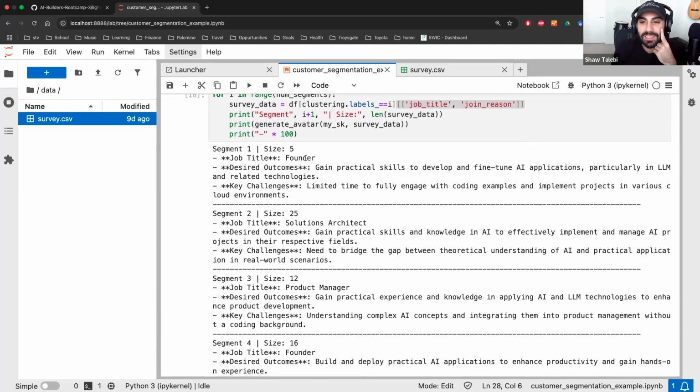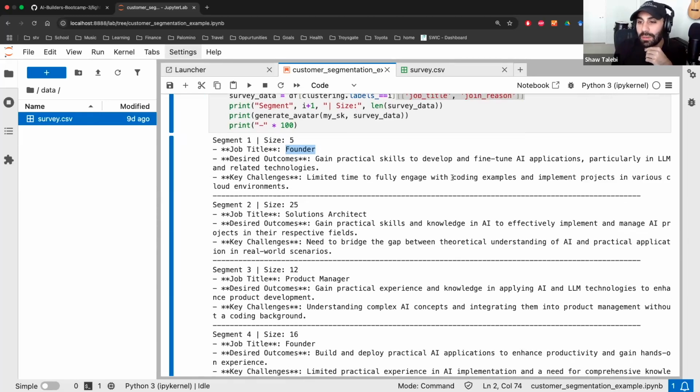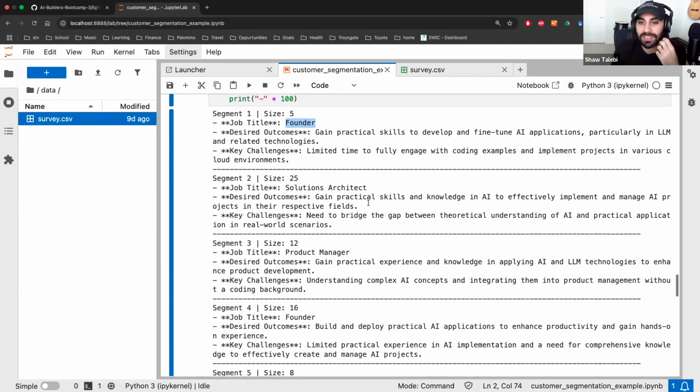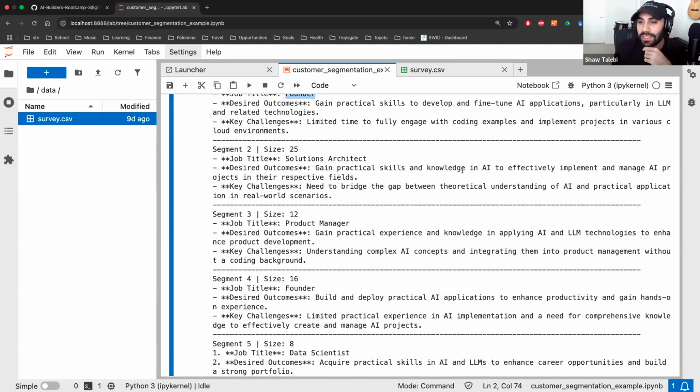So segment one corresponds to founders. Their desired outcomes are to gain practical skills to develop and fine-tune AI applications, particularly in LLM and related technologies. Key challenges: limited time to fully engage with code examples and implement projects in various cloud environments. We've got solutions architect: gain practical skills and knowledge in AI to effectively implement and manage AI projects in their respective fields.